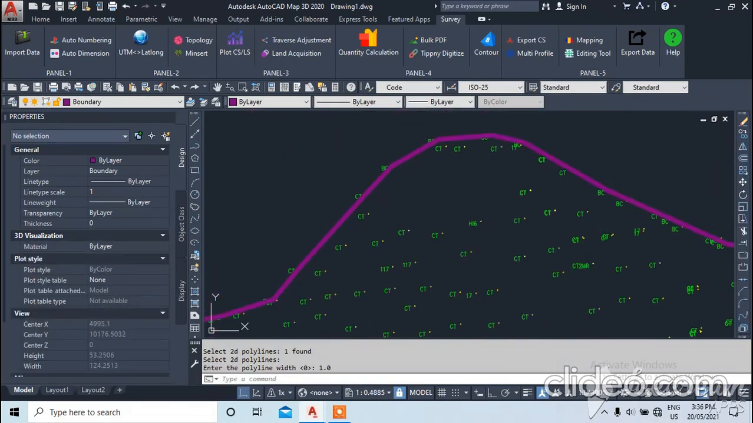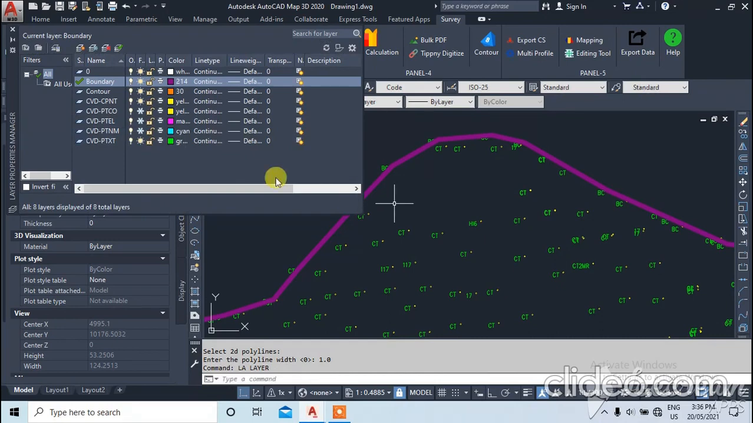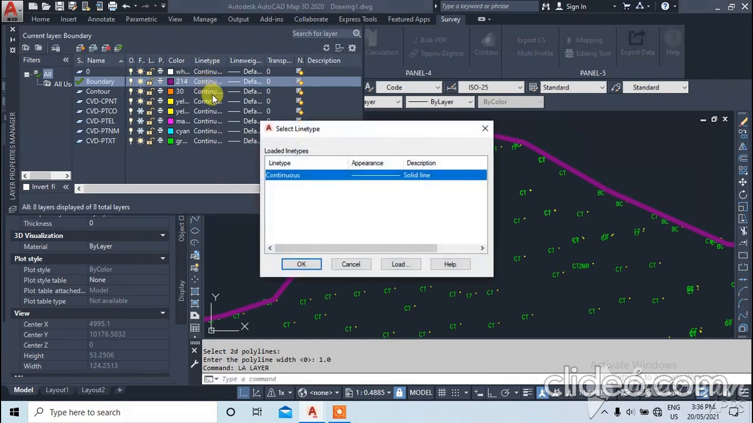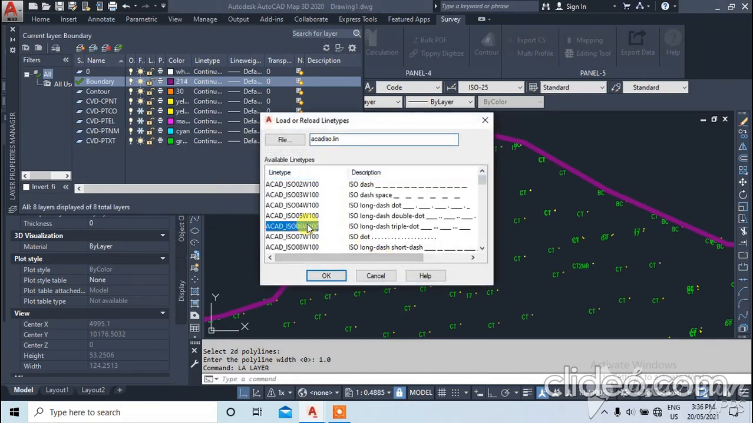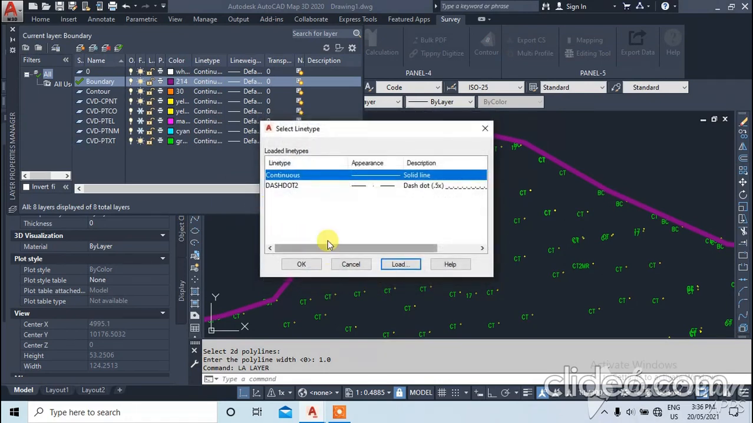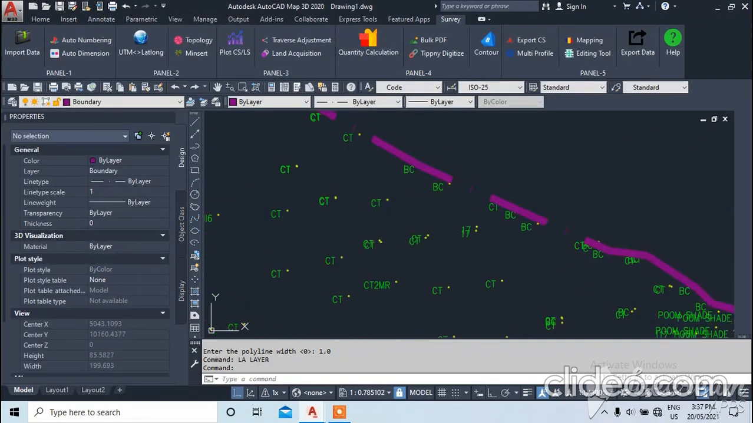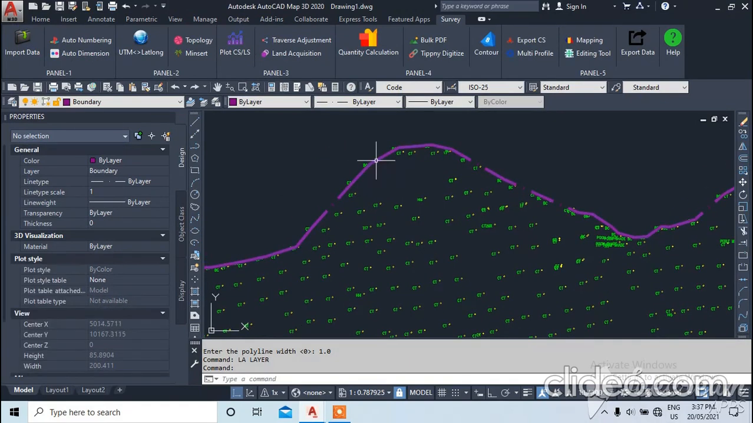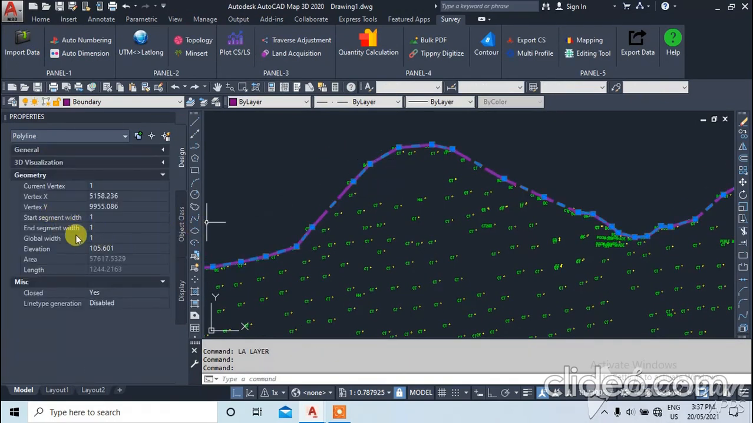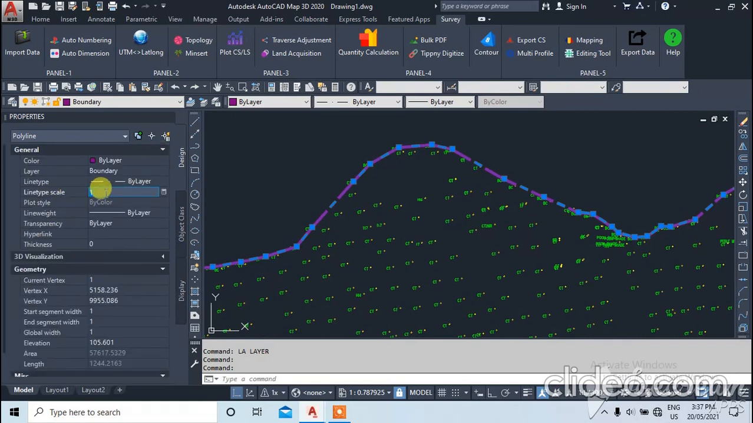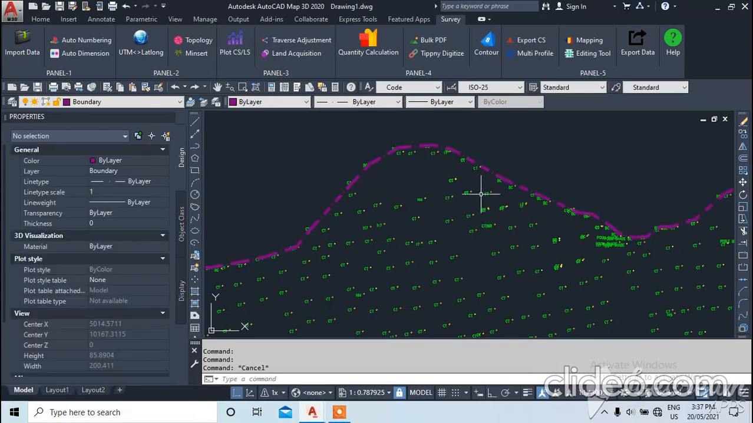Suppose if you want to change the line type, go to layer again and set the line type here. Just load it. Put dash dot. Just again you load it. See. If you feel the gap is not sufficient, you can go to properties and set the line type scale. I put some 0.5. See, this is the boundary.